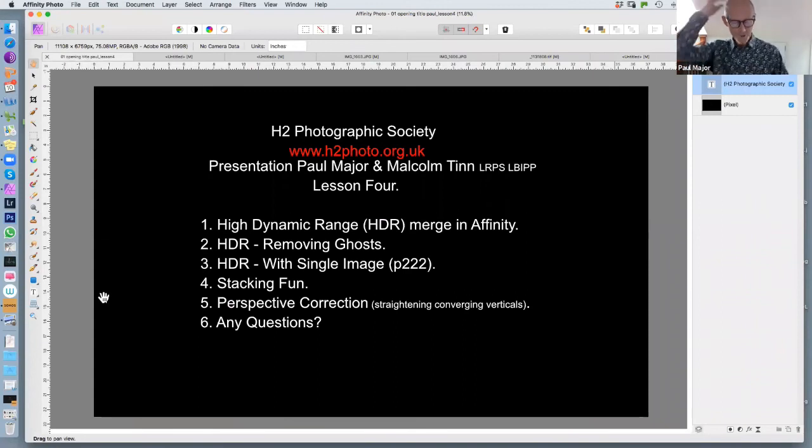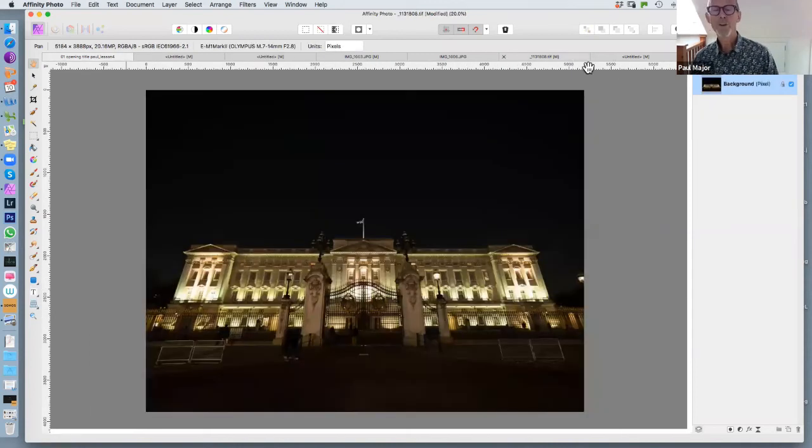But as you could see with that was St. Paul's, which was rather converged verticals on it. So to finish today, I will show you how to correct your converging verticals in Affinity. It's a very useful bit of kit. We've moved from St. Paul's to Buckingham Palace here. Yeah, as you can see, it's incredibly converged verticals.